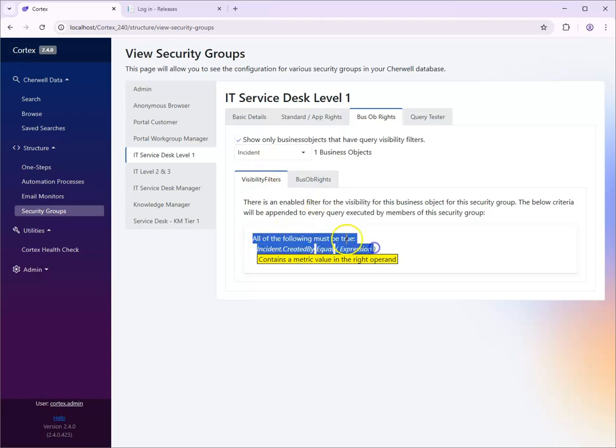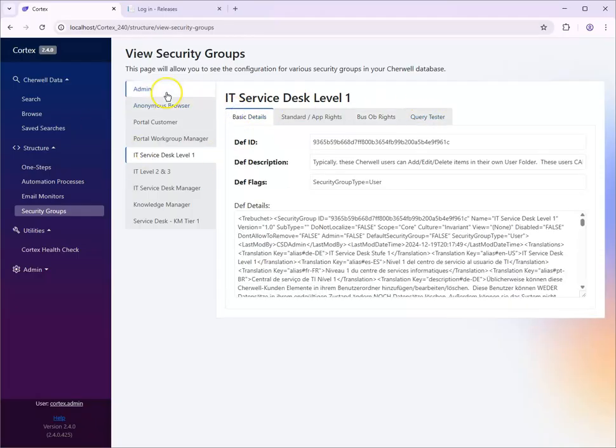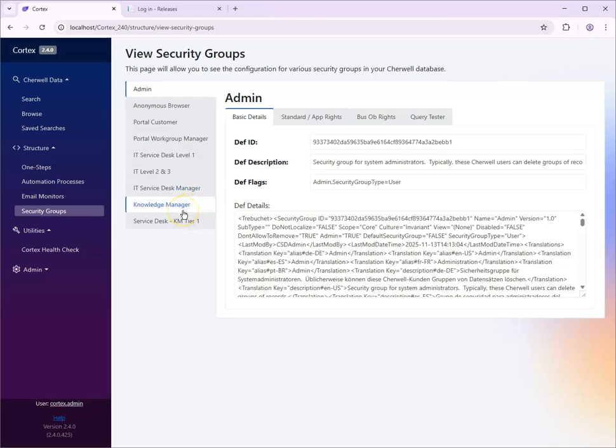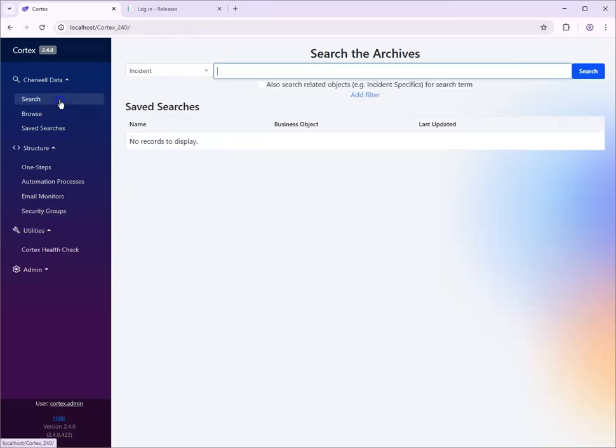In this case, on my system, I've got an incident, and IT Service Desk Level 1 has a specific visibility filter where they can only see tickets where the incident created by field is set to, and then there's an expression there where it's pulling data from a metric. You can ignore this little yellow warning. But yeah, that is the security group viewer, which I probably spent more time explaining than I needed to, but that's fine.